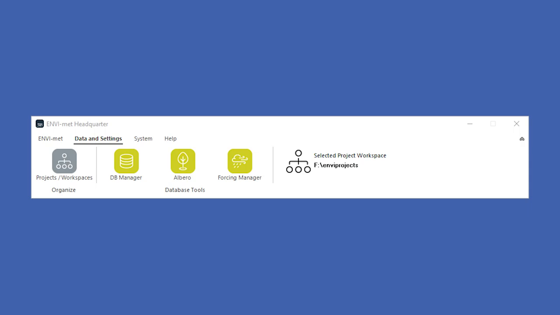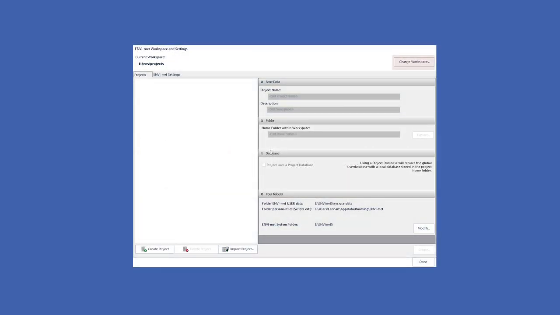To change your selected workspace or edit your projects, click on Projects/Workspaces. The button in the top right corner, Change Workspace, allows you to define another path for your workspace. In the top left corner, you can see your current workspace. Your available projects are listed on the left-hand side. These are all projects which were placed or created in the defined workspace.